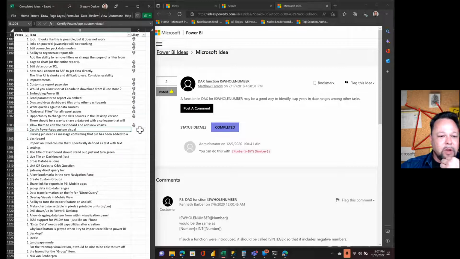Certify Power BI, Power Apps custom visual. I don't think that's more important. Checking PIN needs a message confirming that PIN has been added to dashboard. How many people use that? All of that, one person that voted for it?